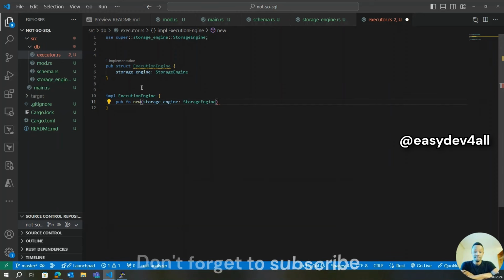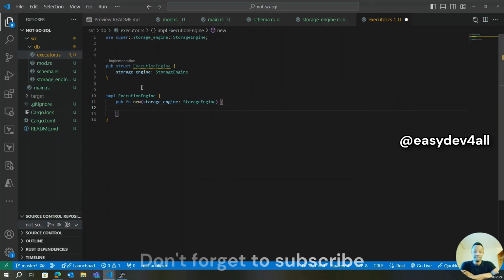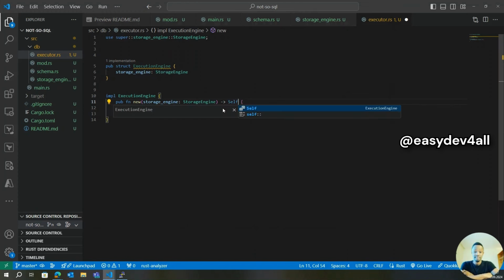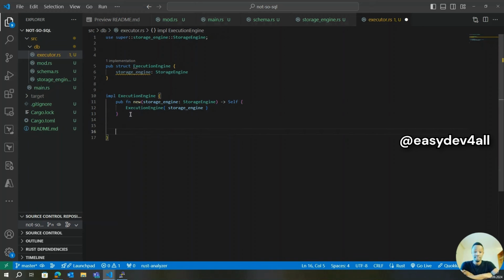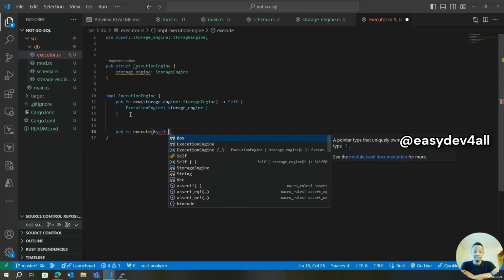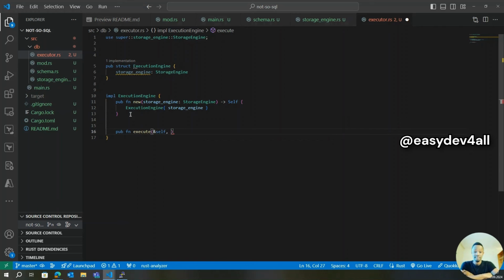So I'll pass the storage engine, and of course it should return itself, so it should return an ExecutionEngine afterwards. So I put Self in here, and then down here I can have our ExecutionEngine, and within this we simply pass our storage engine. And that's it. So that's our new method. The next implementation I would like us to have here would be, of course, our execute function. Again, it's going to be quite simple. It's going to take a reference to self, and then a reference to what I call a query plan.